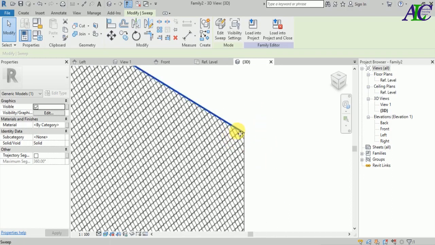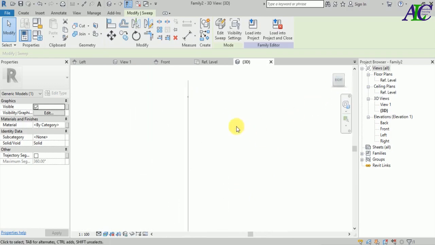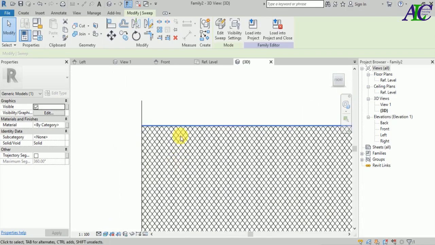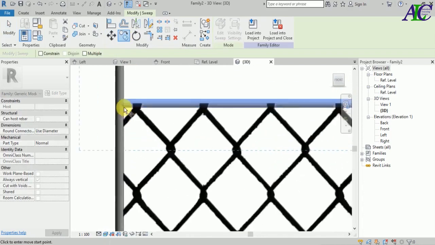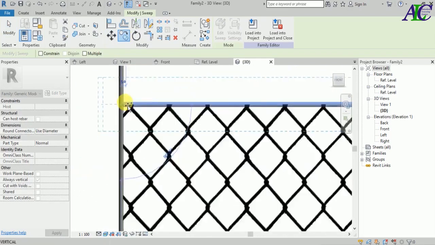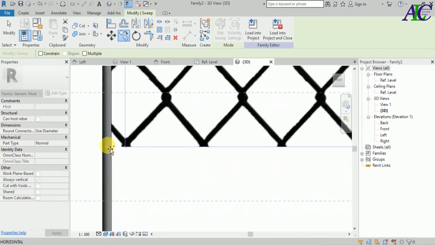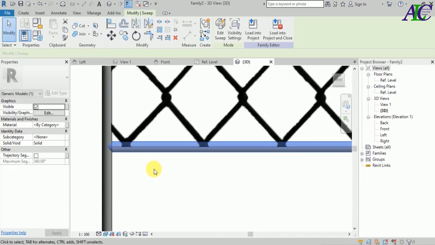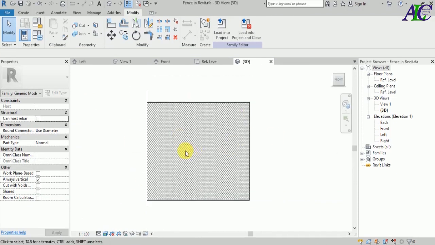So for this, let's again copy this. Let's go to this elevation. Let's copy from here to here. Okay. And now let's open one new family.